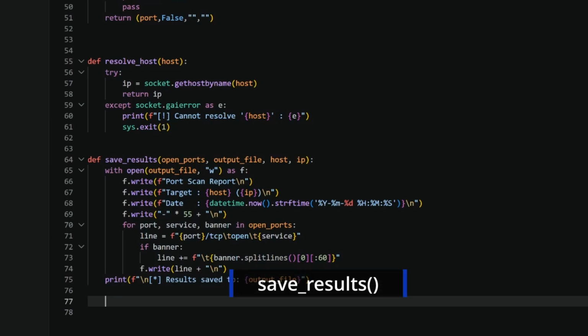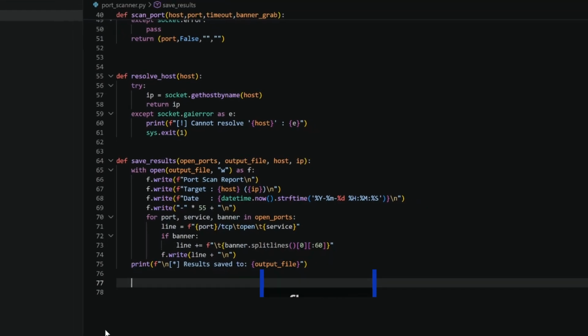save_results. Simple. Open a file, write a header, then one line per open port. Notice we only call this function at the very end, after the scan is complete. We also only call it at all if the user passed -o. No -o flag, nothing is written.